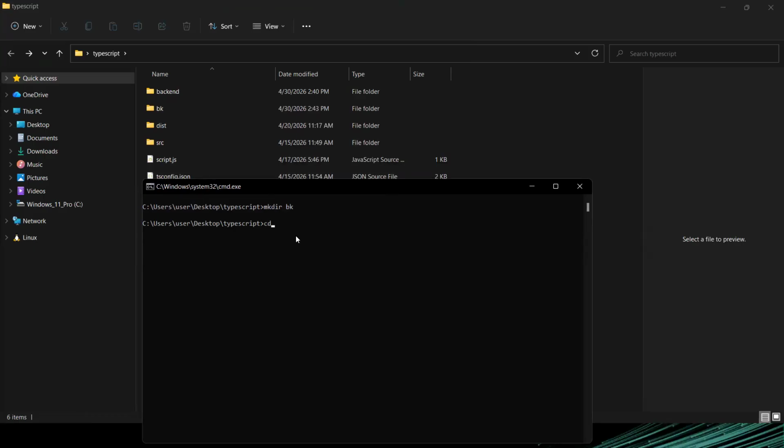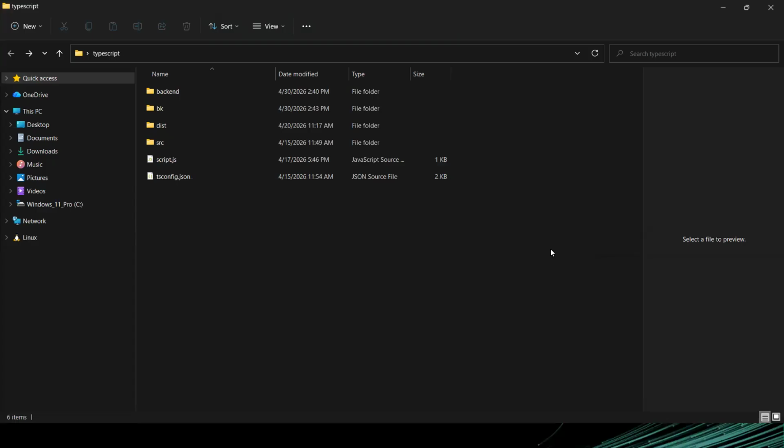Then I can also cd BK. I'm saying change directory to BK, which is the folder. So you can see I'm now in BK. All right, so you can do the same thing there. I've shown you three ways you can actually run this. But I'm going to close it, and I'll delete my BK because I'm not using it.